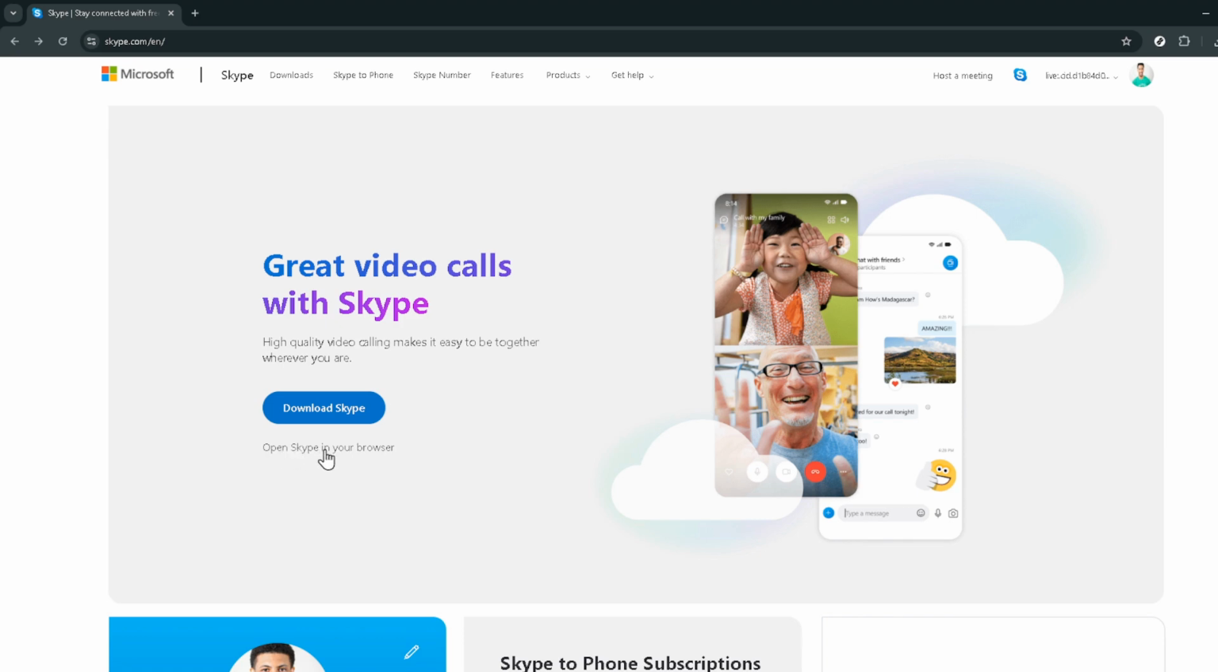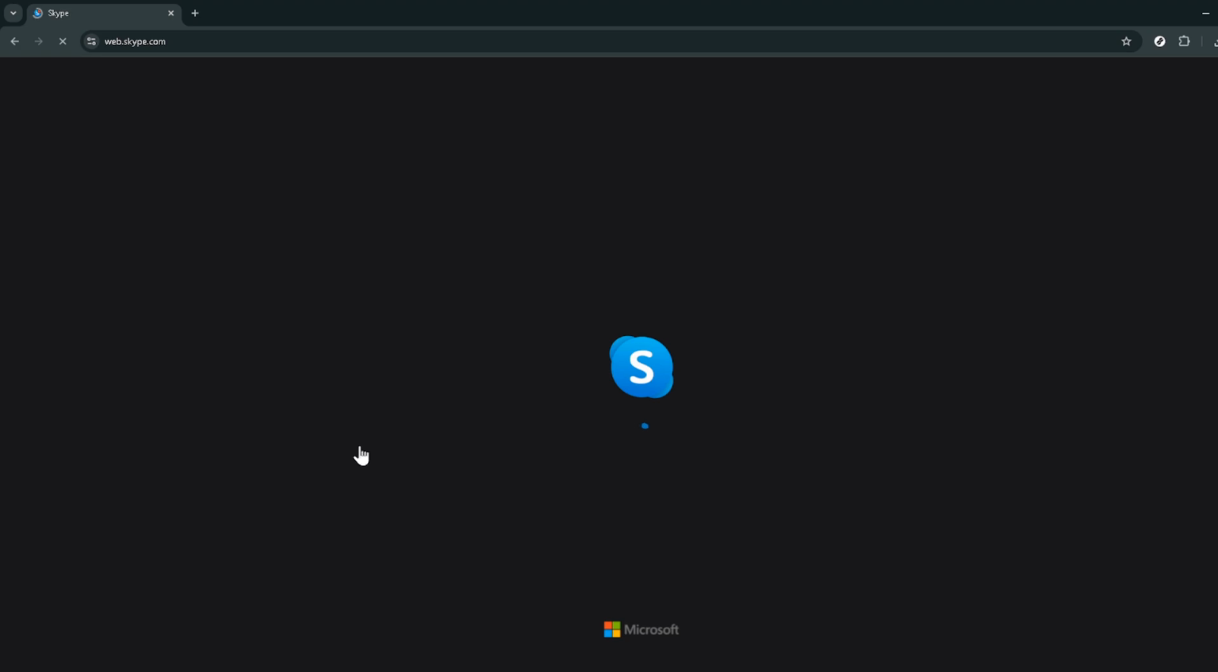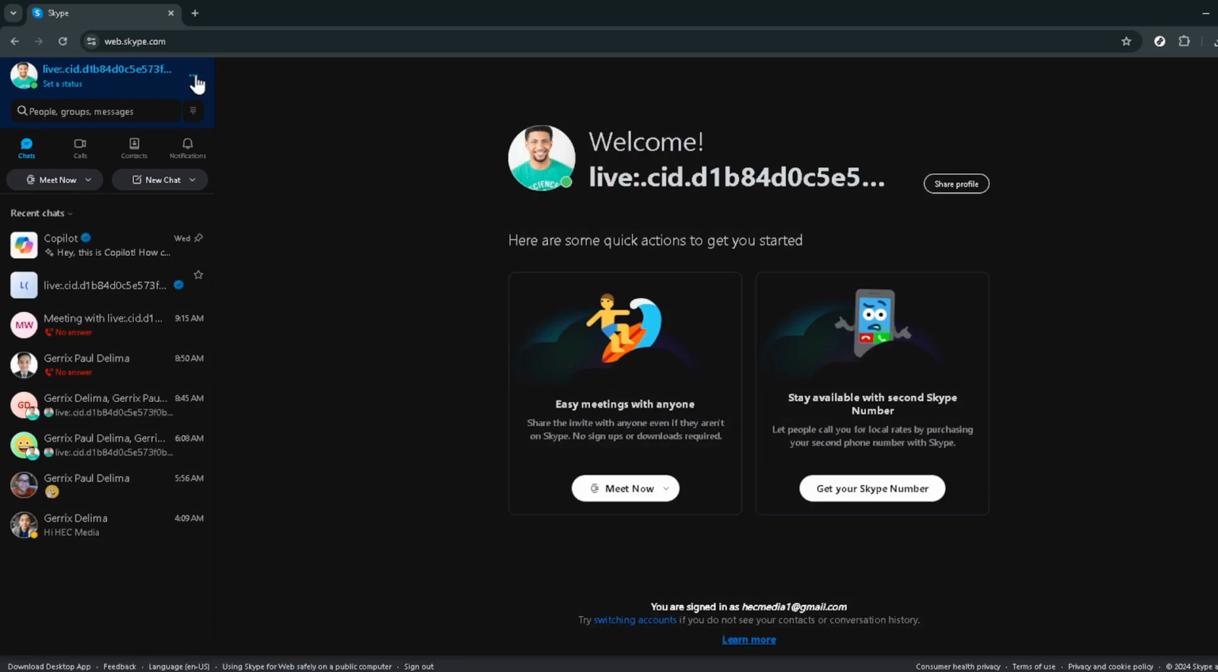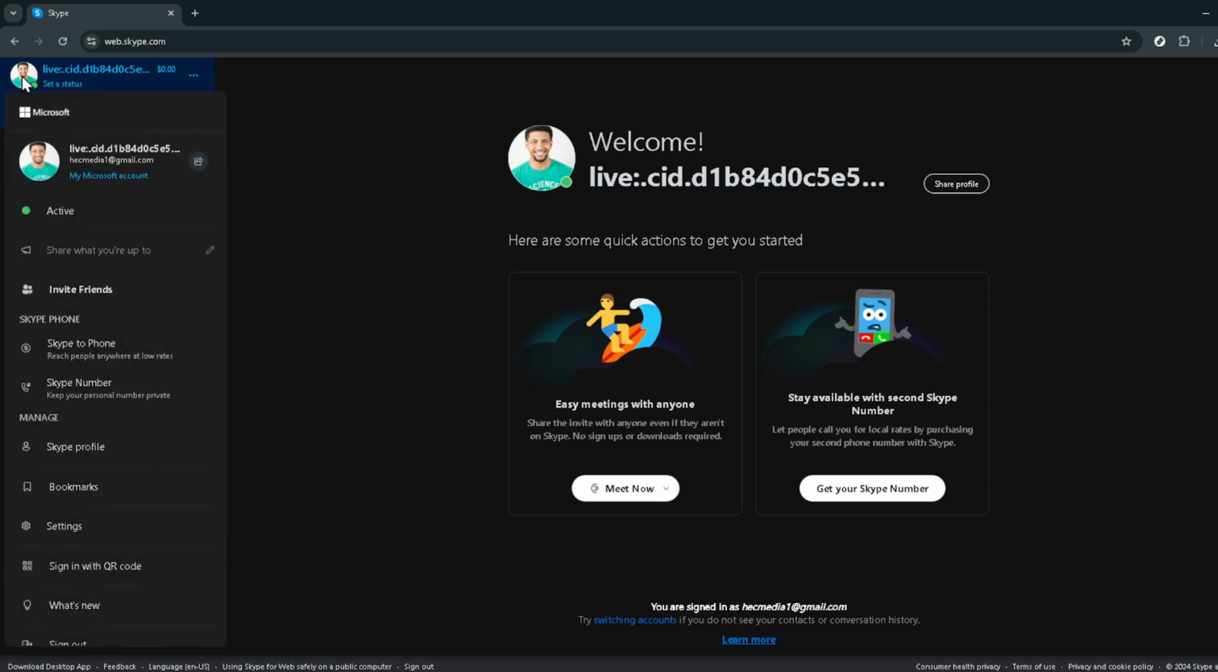Next, you'll want to navigate to your profile area to locate your Skype profile link. To do this, look towards the top left corner of the web page, where you should see your profile photo. If you haven't set one, it may just be an avatar or possibly the first letter of your name. Go ahead and click on that profile photo.